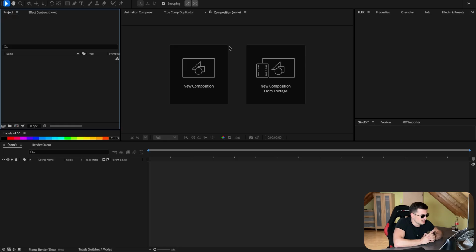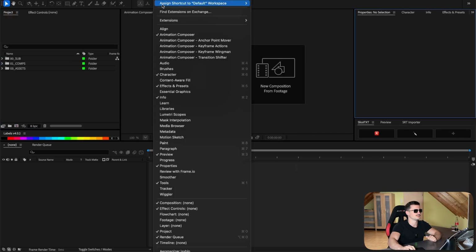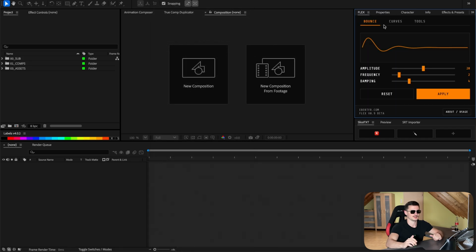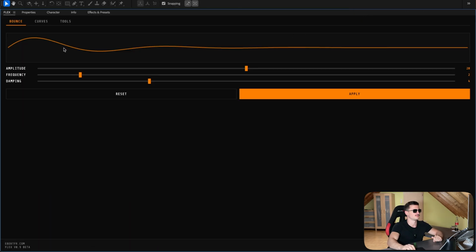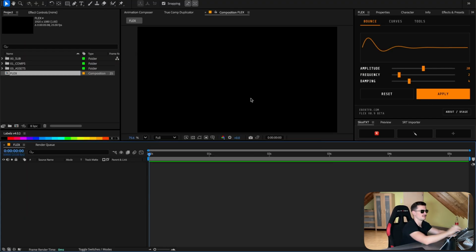All right, so let's jump straight into After Effects. This is how it loads up. If you don't have it there yet, you have to go to top, extensions, and then Flex. Then it loads up like this. Okay, we can also make this full screen so you can see everything here. It's a bit too big. Here's also about usage where everything is explained. Let's create a composition, I'm gonna call it Flex.